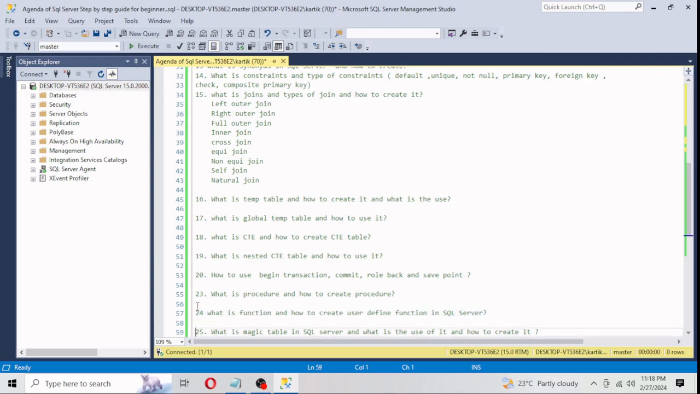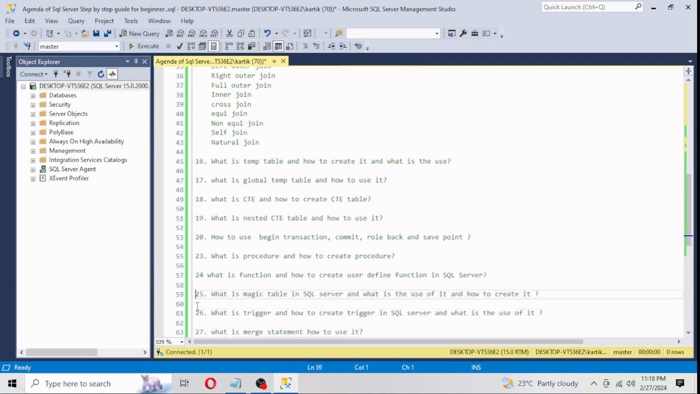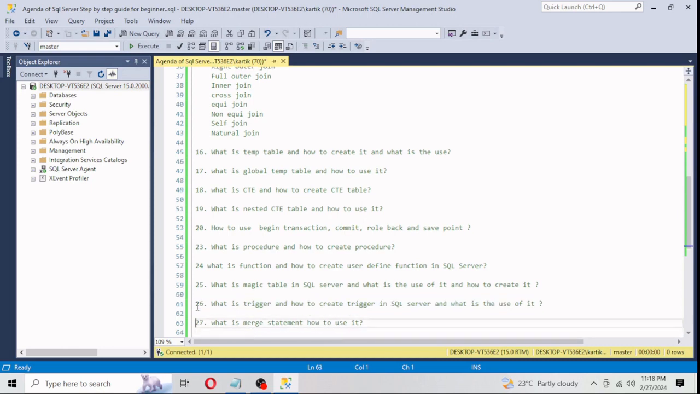After completion of functions we will see what the magic table is in SQL Server, what is its use, and how to create it. After that we will use triggers, how to create a trigger, and what is the use of a trigger. After completion of triggers we will learn about the merge statement and how to use it.